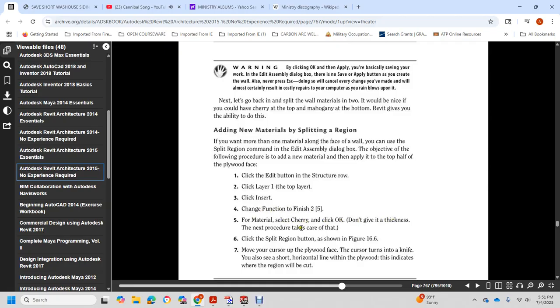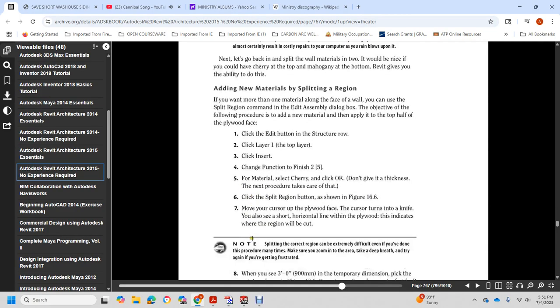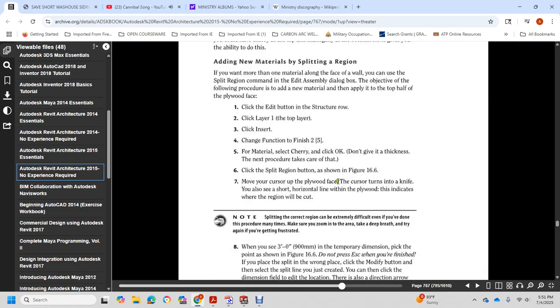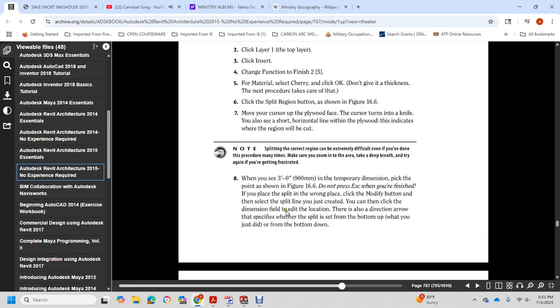Don't give it a thickness. Next procedure, take care of that. Click the Split Region button shown in figure 16.6. Move the cursor over the plywood, and the cursor changes to a knife. Show the horizontal line on the plywood to indicate where the original region will be cut, at 3 feet with a temporary dimension with a blue point shown. Do not press Escape when you finish.